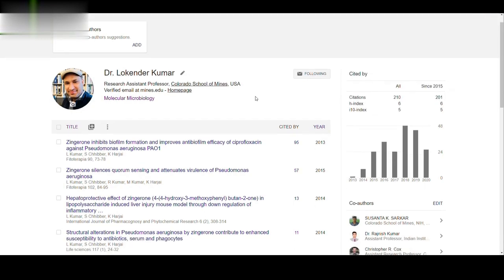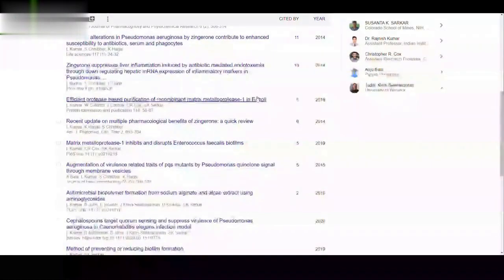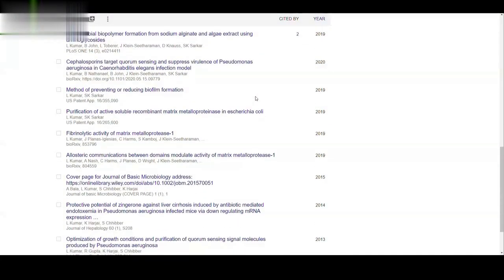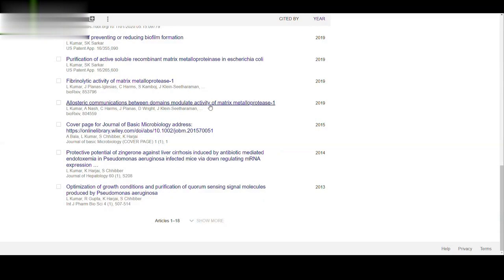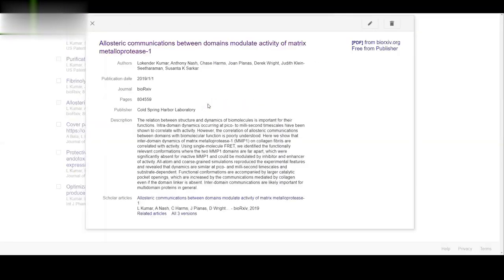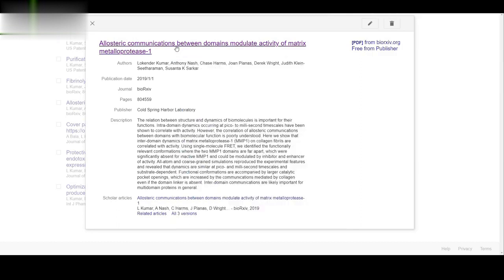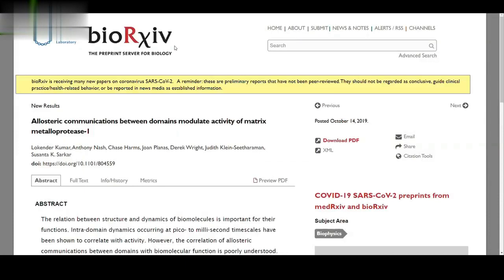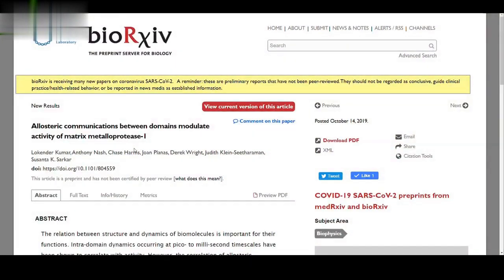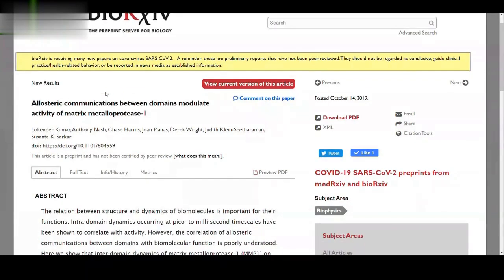Okay, so these are my articles. Let's select one of the latest articles. So how about this one? Okay, I'm going to click on this one. This article has been published in Biophysical Journal, which is a great journal that publishes articles in the field of biophysics. So let's discuss this particular paper. Right now this is the preprint of this particular paper.